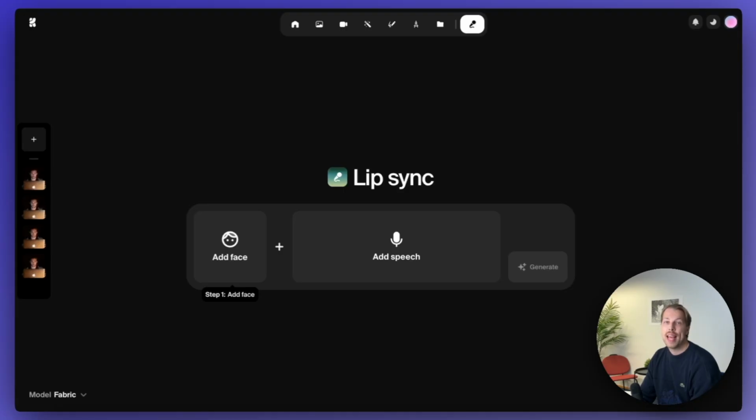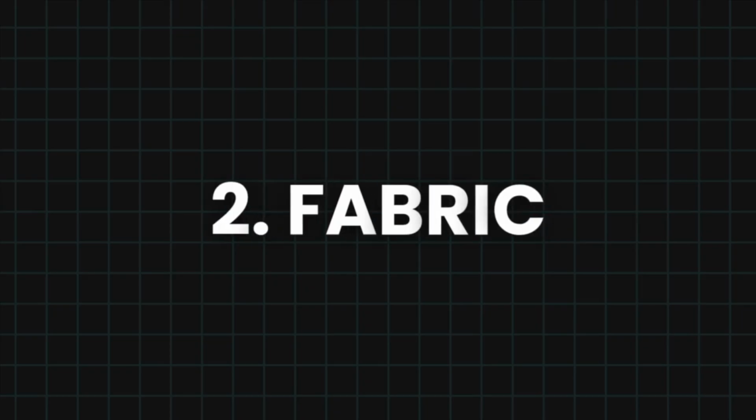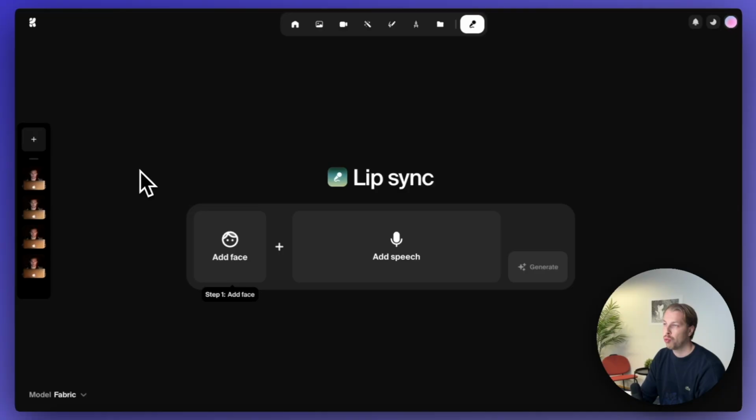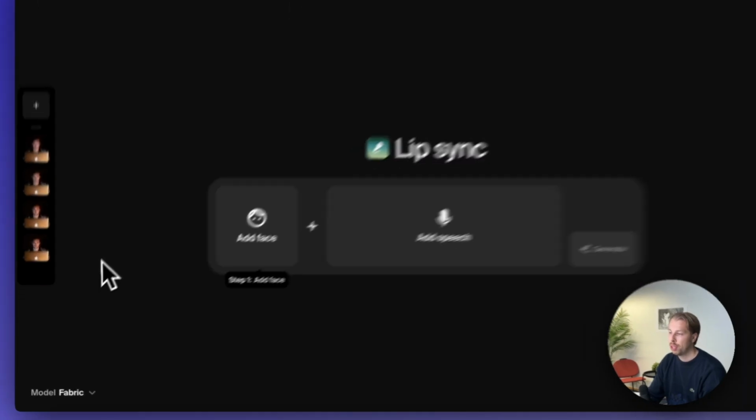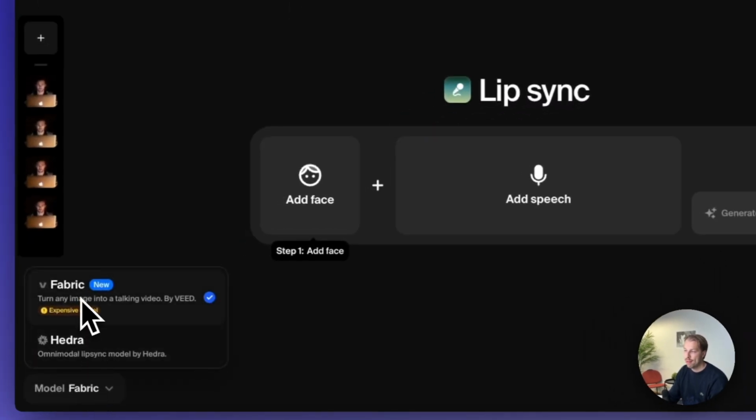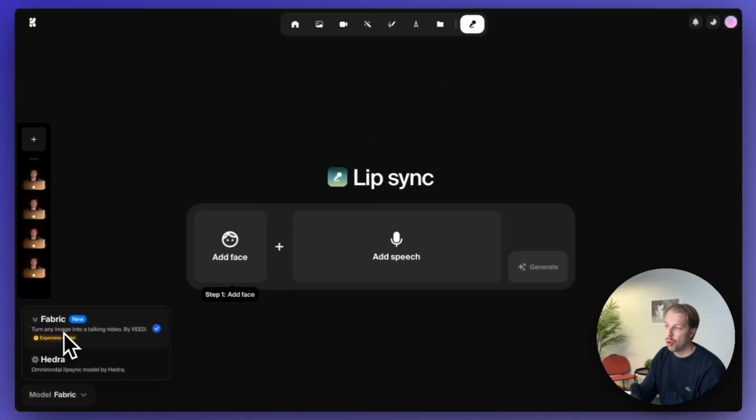And then as the next AI lip syncing tool on the list, we have Fabric. You can access this on, for example, Krea.ai, and once again, you will find a link to that in the description. Once you have signed up, just choose Fabric as your model. This is once again a bit of an expensive one, but I will show you those cheaper models later.